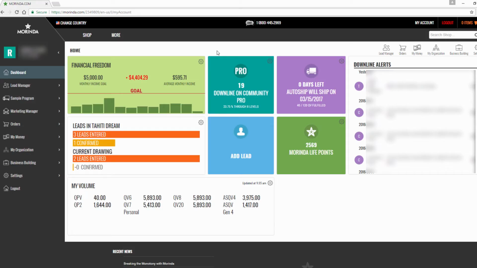Now, once you've logged in, this is what the dashboard of your back office is going to look like. And I just want to walk you through a little bit here because things have changed recently. If you've logged into your back office recently, I'm sure you've noticed the change. If you haven't, this is what it looks like, and it's very well organized and gives you a very visual graphic representation of what's going on in your business. So down here you can see just at a quick glance what your volume is. You can look at your leads that you've entered into the Tahiti Dream program. You can even add a new lead directly from the dashboard here.